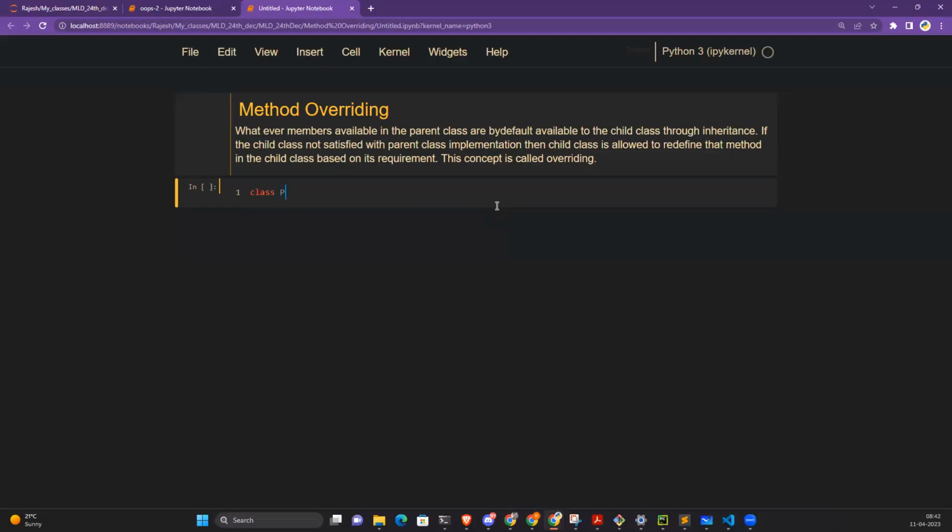Let's suppose we have one class, which is called the parent class. Let me write Parent. The class name should always be in camel case. It is not required, but as good programming practice, you should follow this convention. So let me write def property. This is my parent property. Here I'm going to write self. Self is the reference variable, which refers to the current class object.